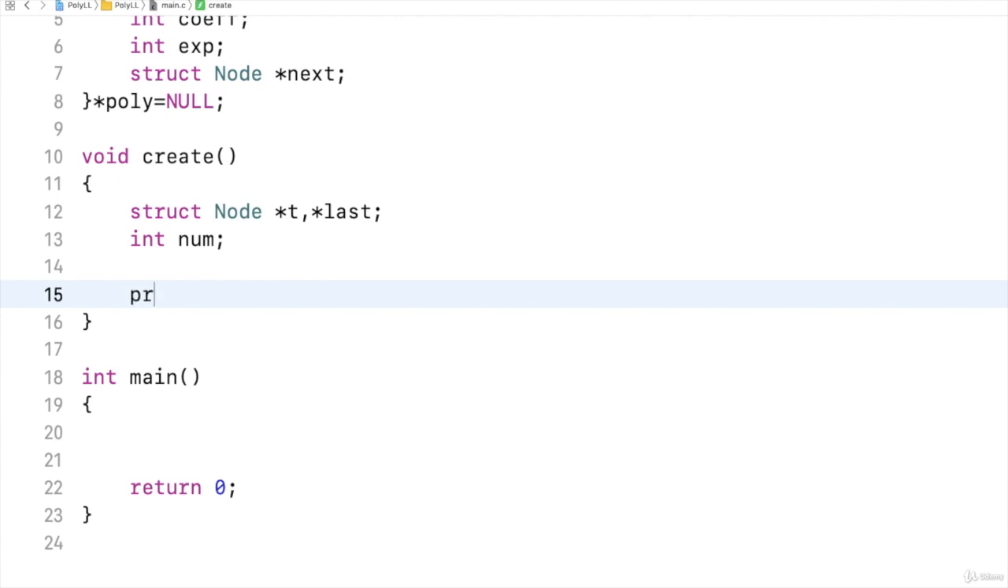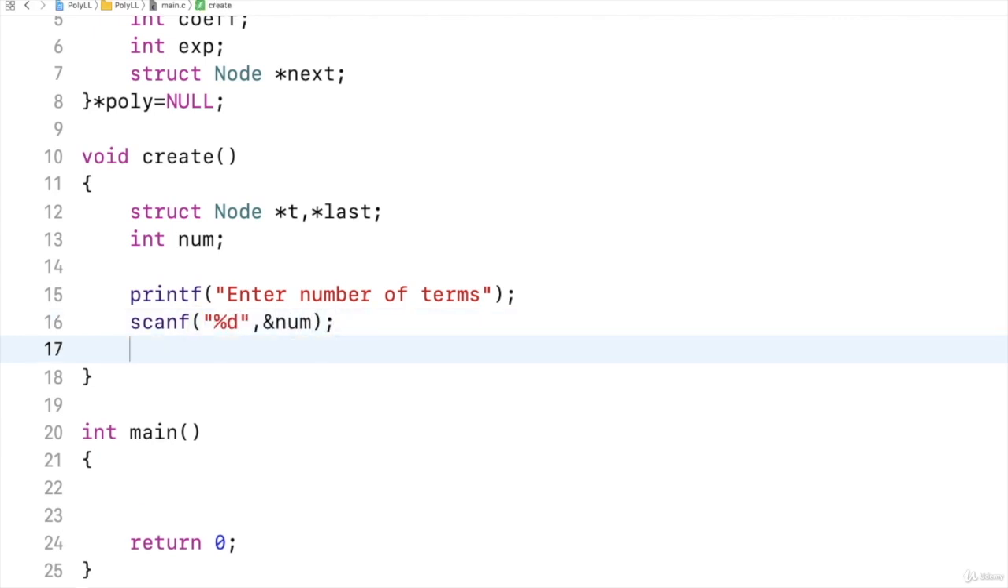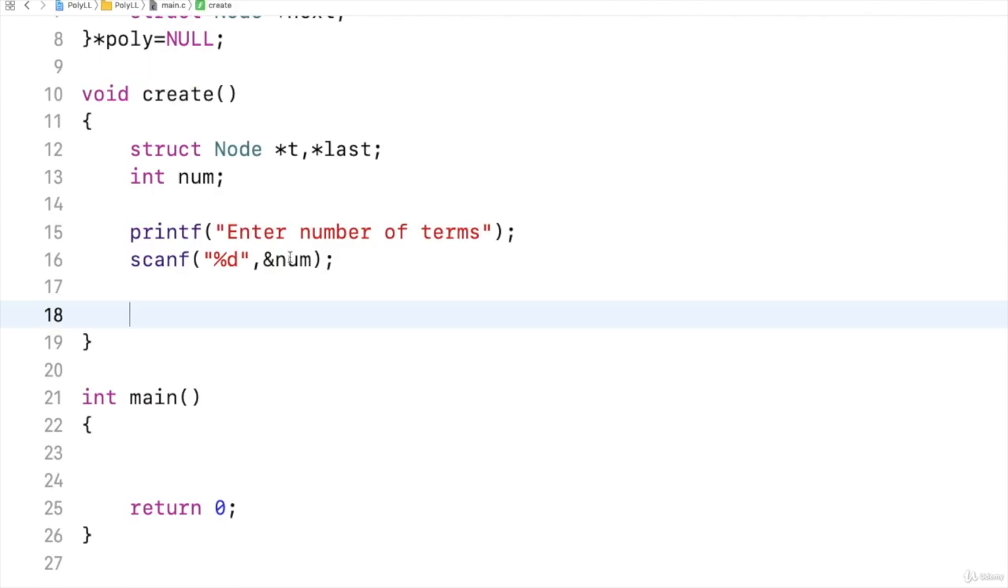Now first of all, we should know how many terms there are. Printf enter number of terms. So I'll give a message and ask how many terms there are. Then whatever the number of terms is, we will take it in a variable num. That is, num will have the number of terms. So as the number of terms is given here, I should create that many terms and prepare a polynomial.